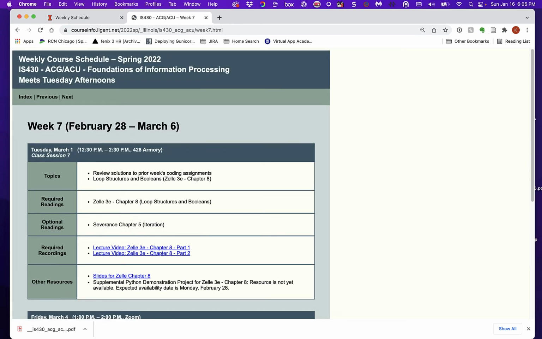In the next week, we learn about loop structures and booleans from chapter 8. Now, we'll have been doing some looping from very early on. Looping is where we do a set of instructions a number of times. We might do it 3 times or 10 times or 10,000 times, right? Maybe we're counting or we're printing or something like that. But before we get to this chapter, all the looping we're doing is pretty simple.